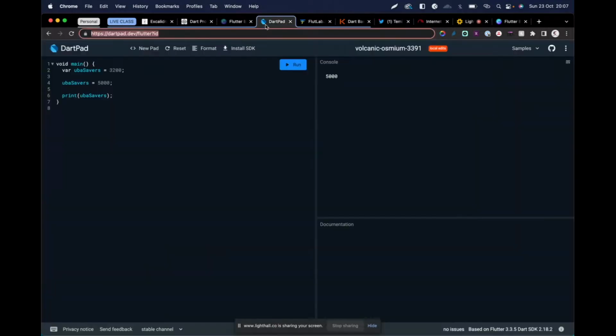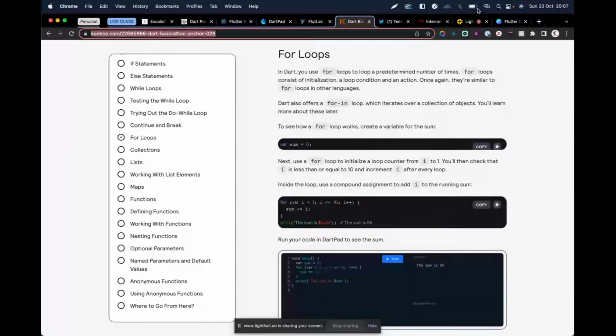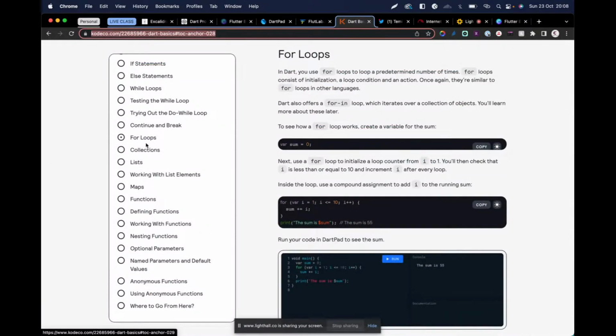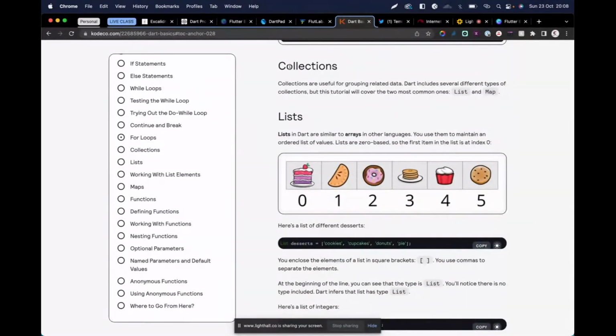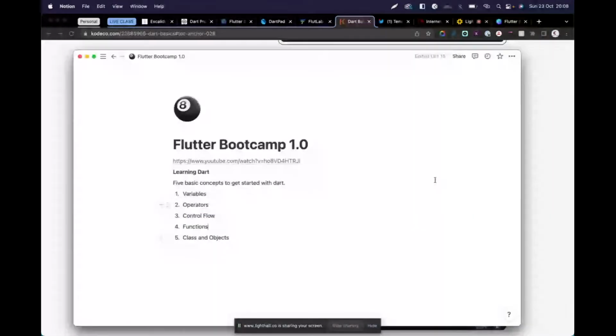But today we are going to look at lists. We are using this tutorial to actually learn Dart programming. I'm going to drop a link to the tutorial in the chat so you can also follow. We stopped at this point, and then I said I want to look at collections and lists, because this is very important for you to know in Flutter, because you'll be working a lot with lists and collections.